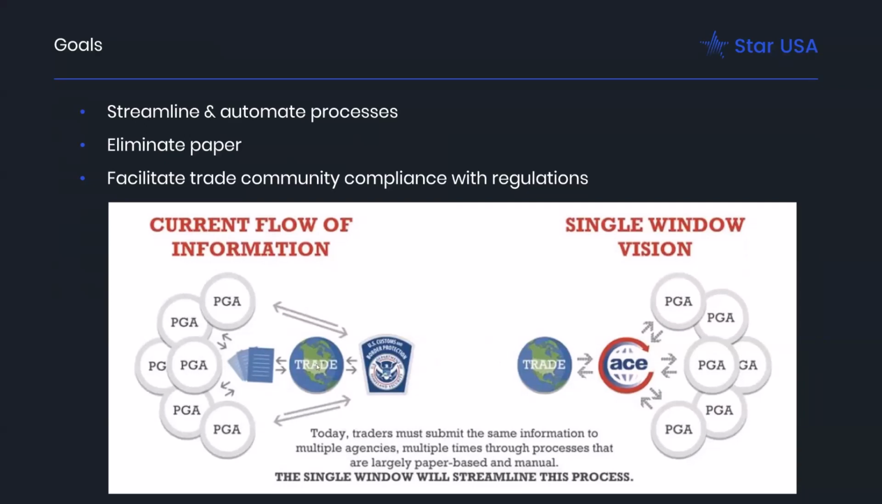The details were saying the trade community has to communicate with CBP and then create these documents and then go out to all these different partner government agencies. Well, the idea is that now trade can go to ACE, which will communicate with the various PGAs and CBP in order to streamline communication.